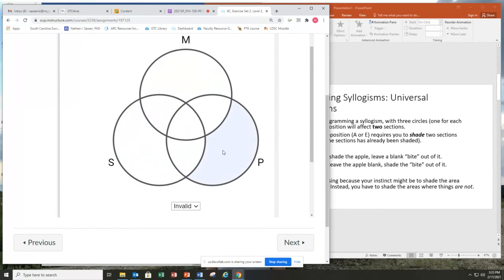If I were to say, for example, all of the P are M, then I'm going to shade this part of the P apple, and I'm going to leave blank the M bite that overlaps with the M. If I were to say all of the P's are S's, then I would shade this part of the P apple, and I would leave blank a bite where the S is.